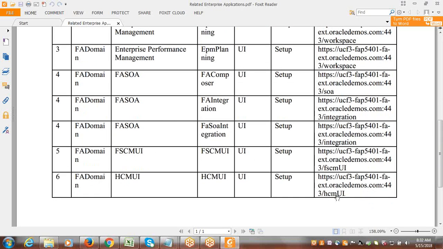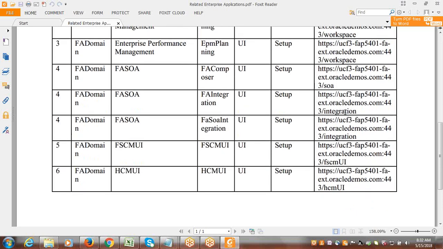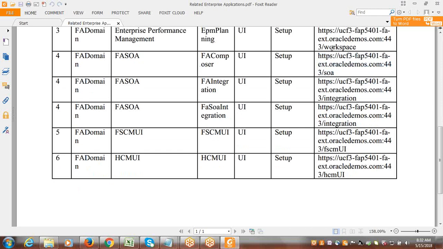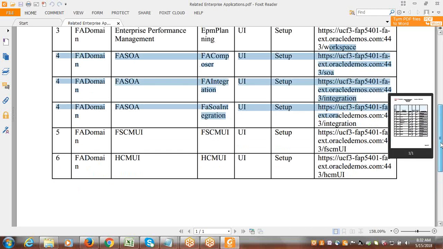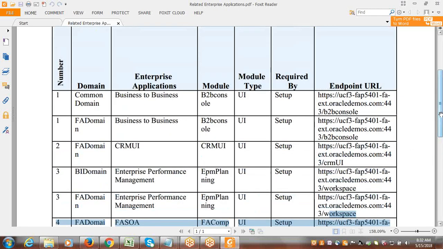This is a URL for HCM. If you want to directly connect to HCM, this is the URL you can use. If you want to connect to some integrations, this is the URL you can use. If you want to connect to SOA, this is the URL you have to use. For workspace, this is a URL you can use. The instance is the same, just the extension is different. So that's how you can find that information here.